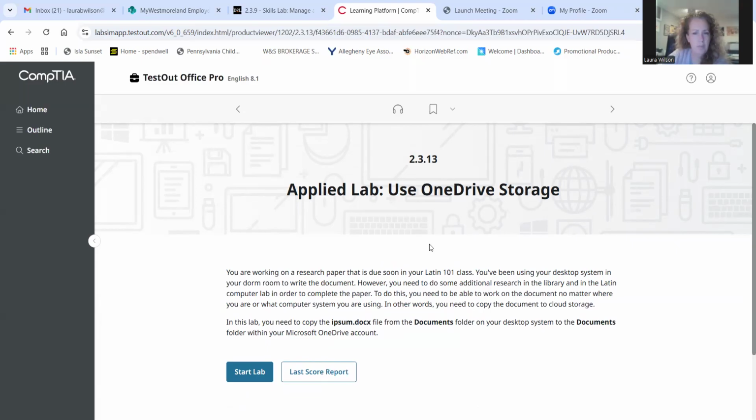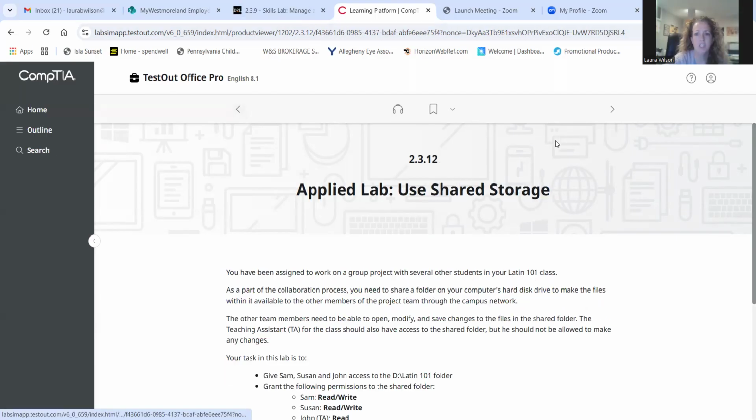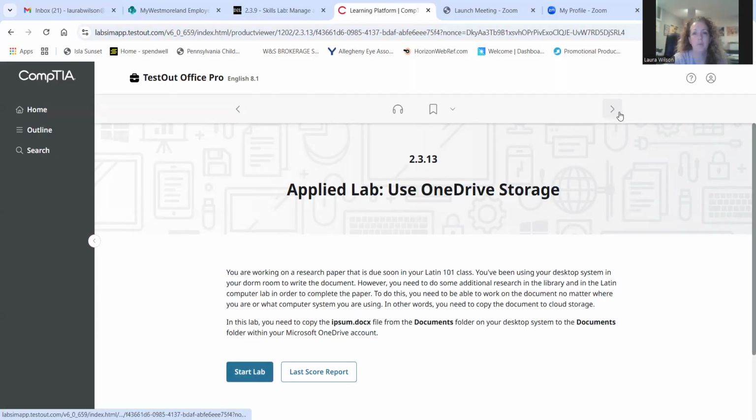All right. So that takes us through our 2.3. Was that our 2.1.3? Oh, OneDrive storage. Use all OneDrive. So that actually was OneDrive storage. No, I think that was the share. No, we need to do 2.3.13. Yeah, that's what we're on now. Yes. Yep. Okay.